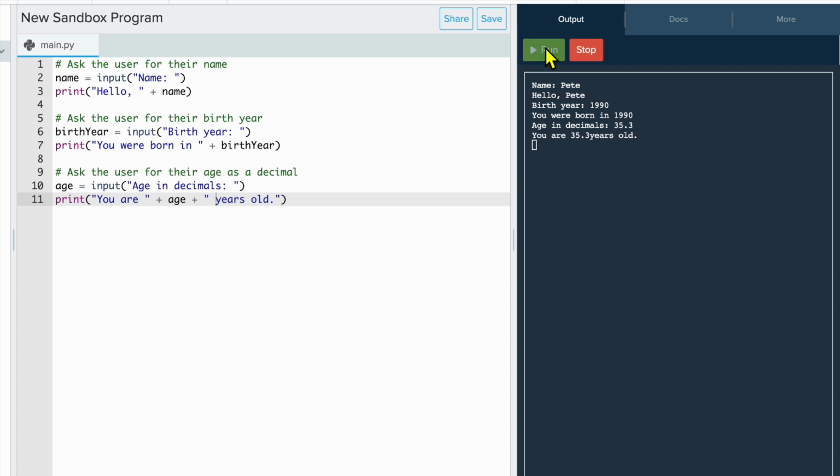Now let's just say what would happen if the user, instead of writing the string, a text for their name, wrote a number. It's going to say hello 67. And then what would happen in here if they added in a word? You were born in cat, and again age in decimals, you are dog years old. So you'll see that it works. What I've done is I've used concatenation.